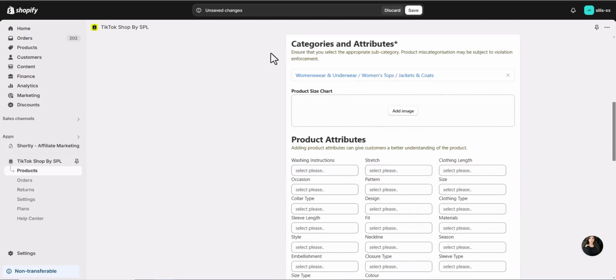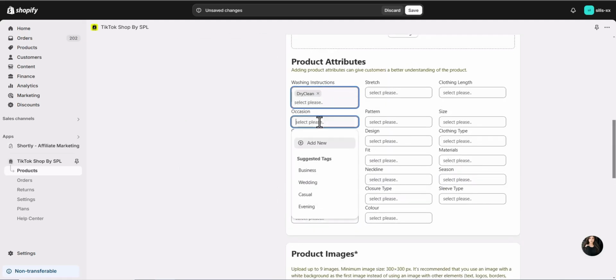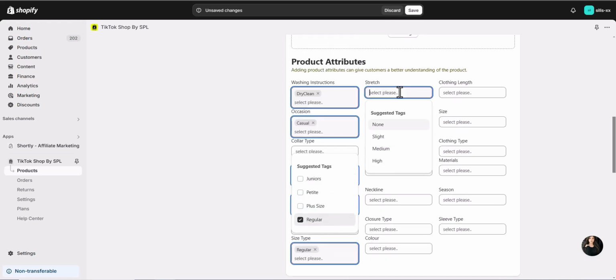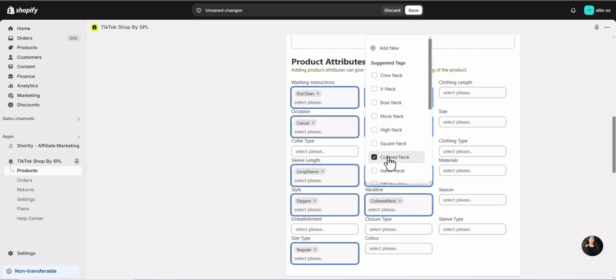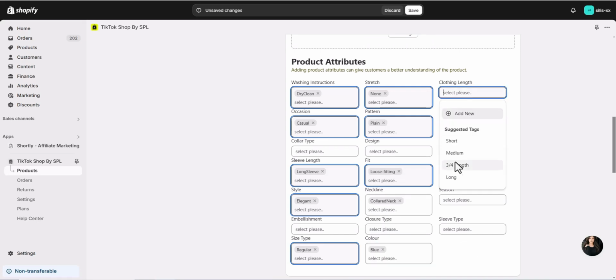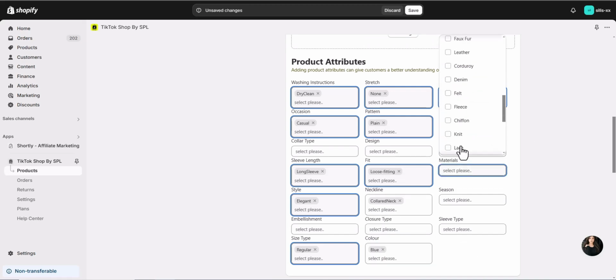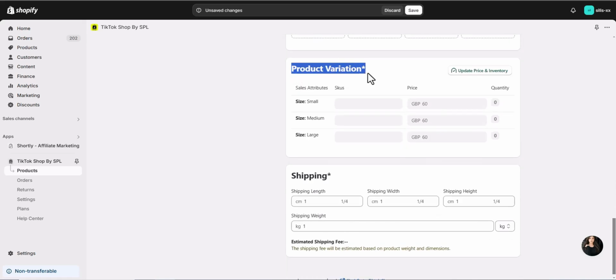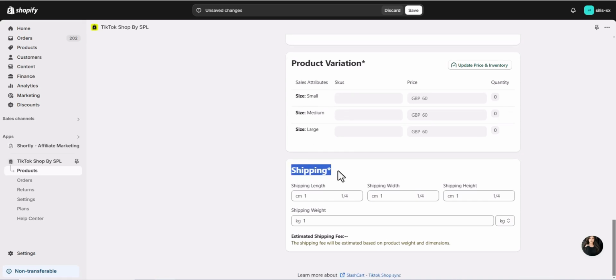You can add categories and product attributes, like color, material, and more. These help improve your product's visibility on TikTok and make it easier for customers to find exactly what they're looking for. You can also modify or add product variants if they are missing from your Shopify product listing. Don't forget to add your shipping details. This is important for calculating shipping costs at checkout. Once you've filled everything out, click Save.